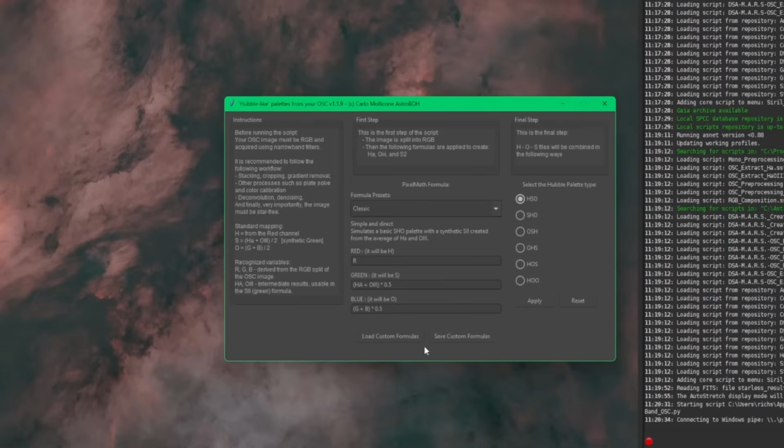So let's just talk about the interface here a little bit. This is all pixel math driven, and we have 4 presets to choose from. The default's classic. It shows you the formulas that are being used for the classic. If I was to change it to improved, you'll notice that these formulas change depending on which preset that you're using. And we'll go through some of these here in a minute. So once you have your preset selected, then you want to select the Hubble palette type that you want to use. And if you hover over it, it gives you an explanation if you're not aware.